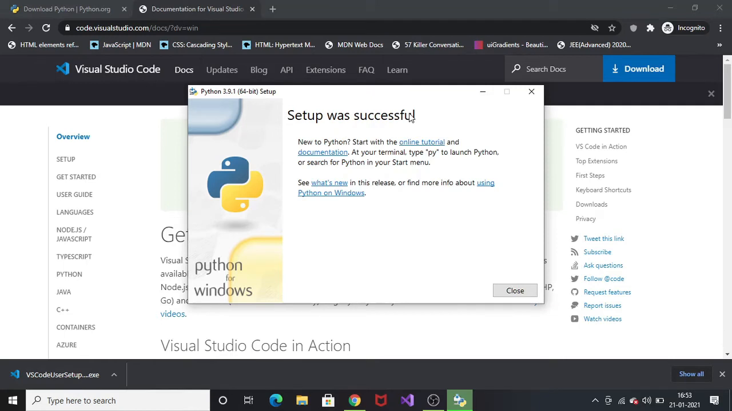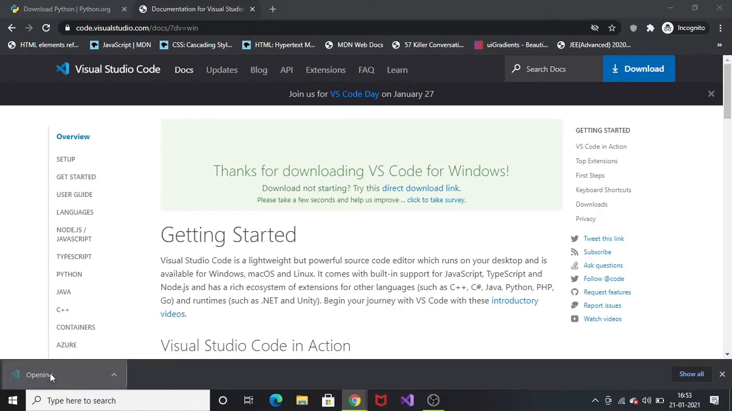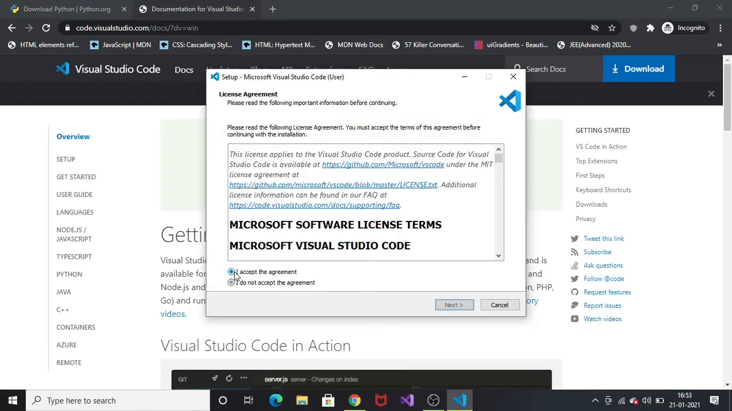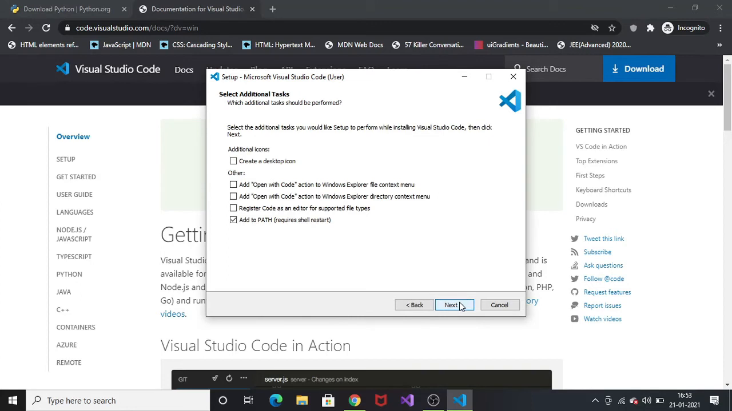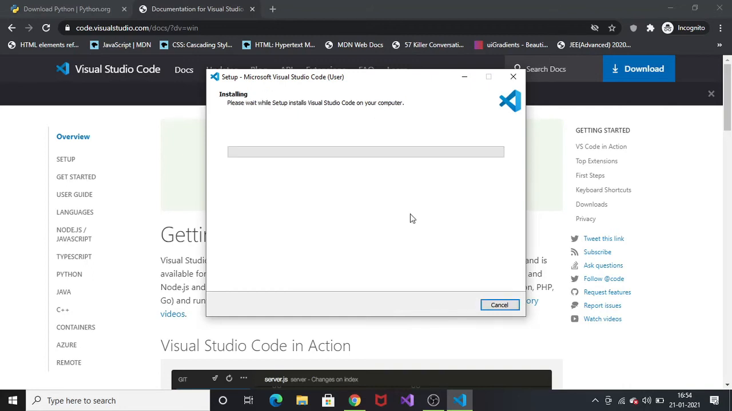Alright, now Python is installed, and now let's install Visual Studio Code. Let's close this and click on Visual Studio Code setup and click on I accept the agreement. Next, add to path. Okay, let it be selected and install. Now Visual Studio Code will install on your system.